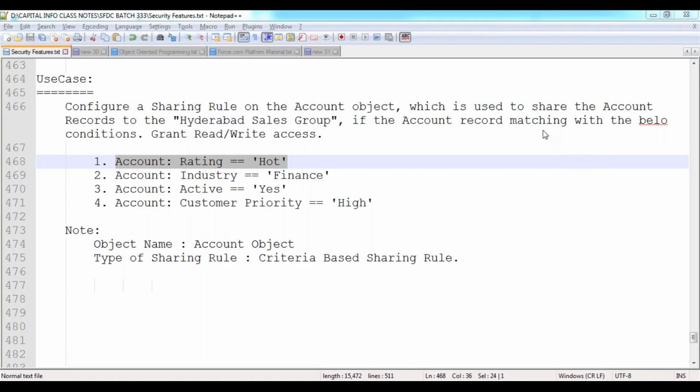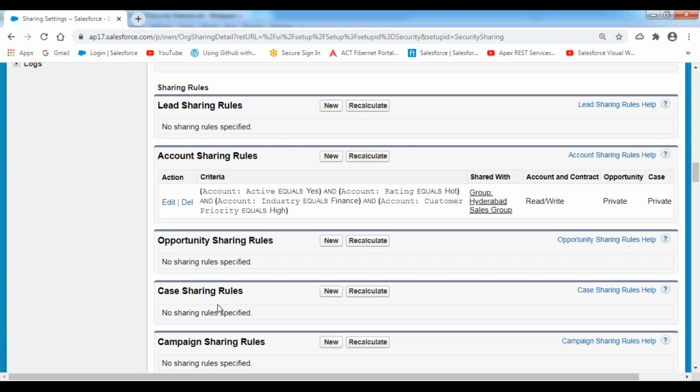Upon creating this account record, if the record matches these 4 conditions, then only will the record be shared to the Hyderabad sales people. If any condition fails, the record cannot be shared. All 4 conditions have to be satisfied: condition 1, condition 2, condition 3 and condition 4. If all are satisfied, then only the record will be shared, or else it will not be shared. This is a small functionality.